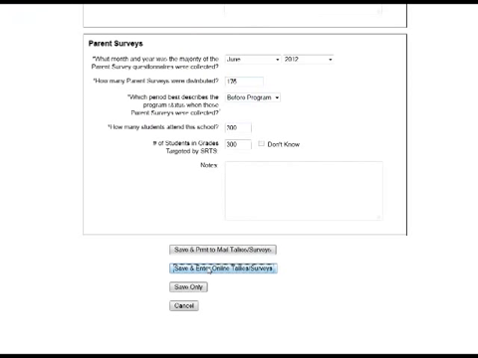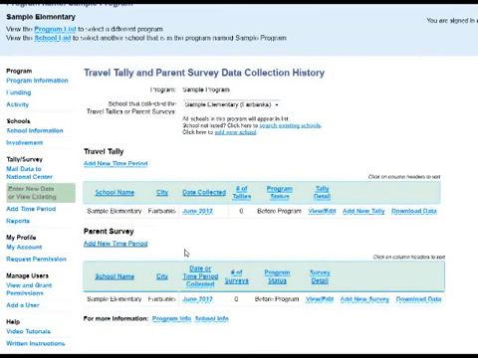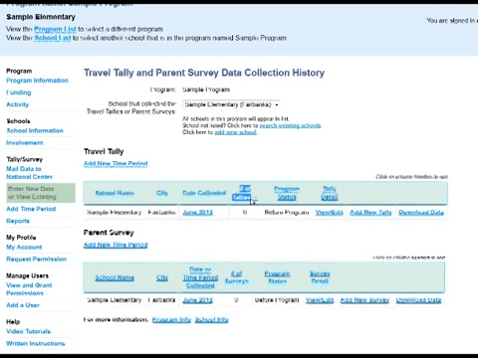After you click this button, you will be taken to a page that shows the sets you just created along with any sets previously created for that school. Now find the tally set, parent survey set you just created. Please note that the column number labeled Number of Tallies will probably be 0 for the set you just created. This number will change once the individual questionnaires have been entered into the data system. Using the date collected, identify the set for which you would like to enter the Travel Tally data, and click the Add New Tally link to the right of the record. This will take you to the Travel Tally data entry screen.